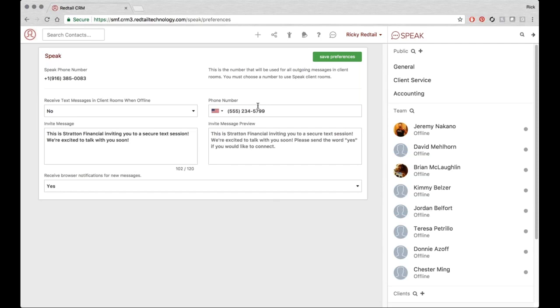Now, what's really cool is that you also have the ability to receive text messages from Speak when you have awaiting messages. So you can type in your existing phone number right here. And then if you're away from your browser, if it's closed, if you're not logged into your CRM, it's going to send you a text message letting you know that, hey, you have messages, right? Once you select this phone number, this is your dedicated phone number for all client text messages.